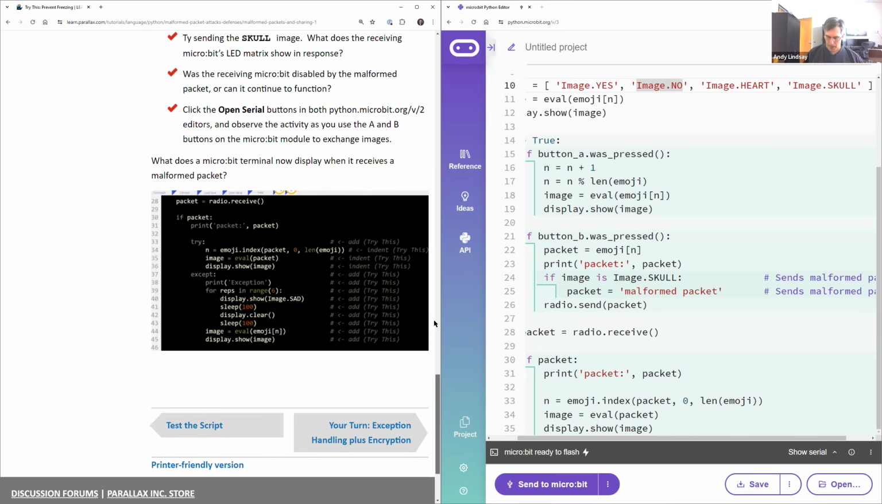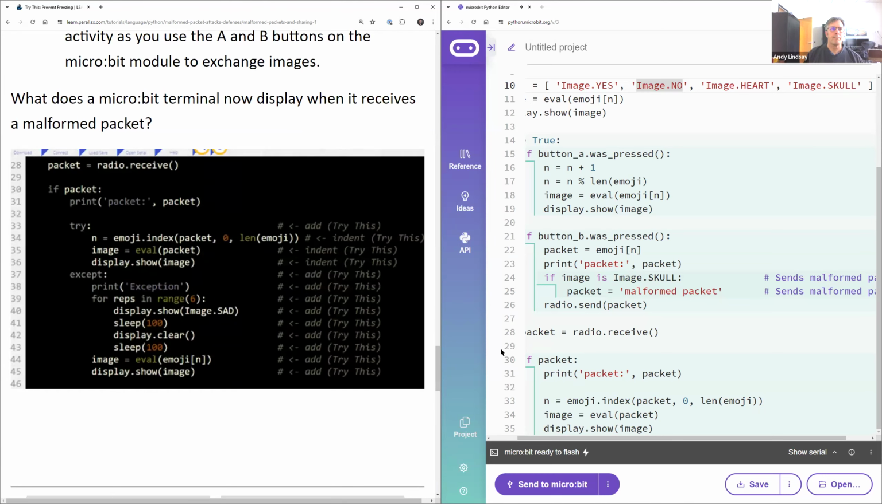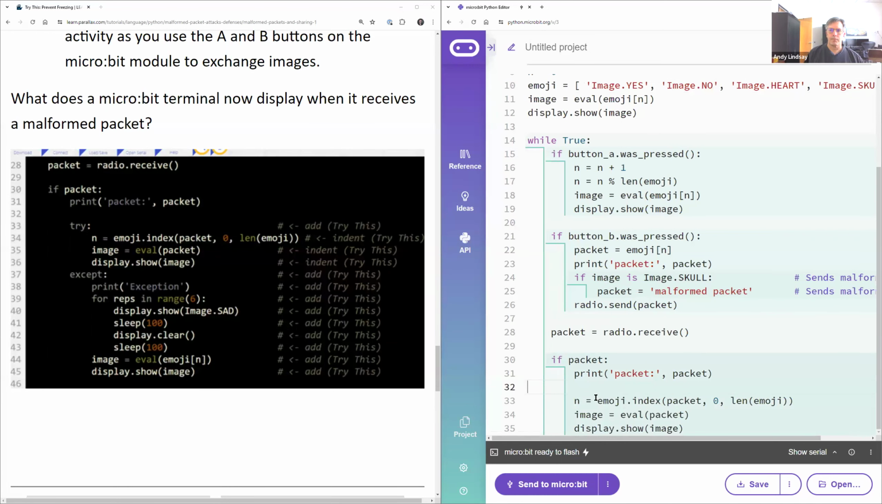here we go. And remember that to indent multiple lines in the Python editor, you can simply shade them and hit the tab key.